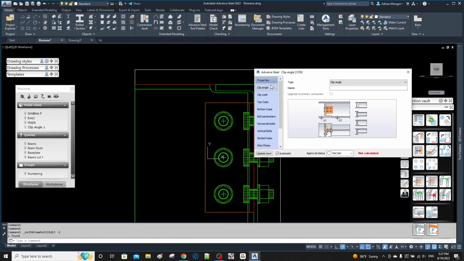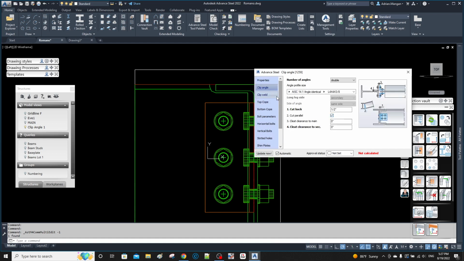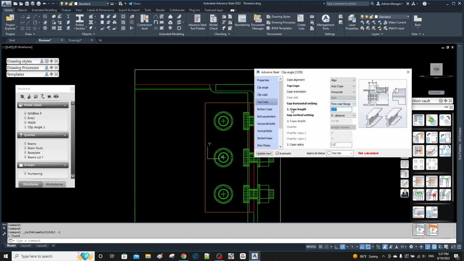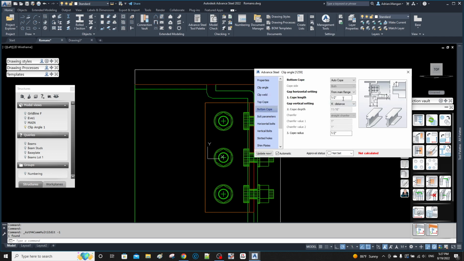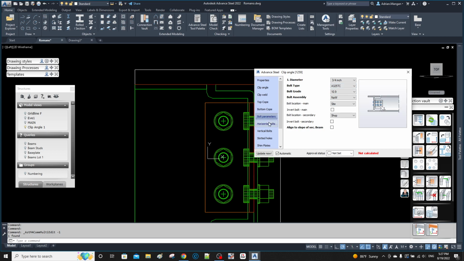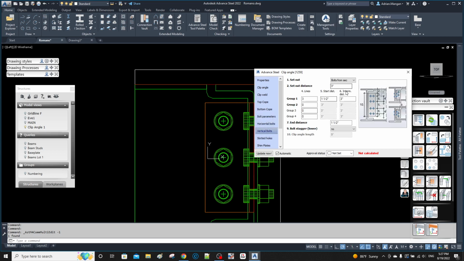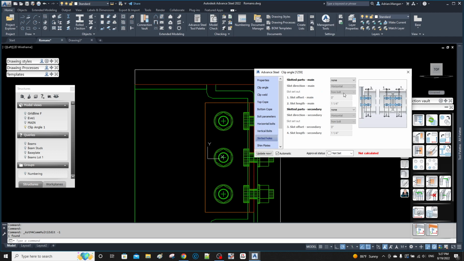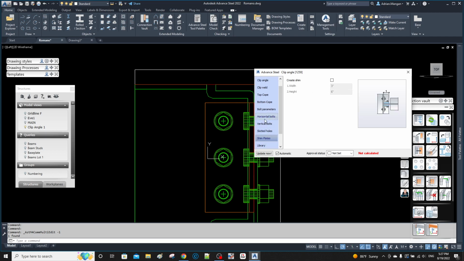So I'll just go through angle, cut parallel, I'll leave that on, weld, no, top cope. So I'm going to do 0.75, K distance, inside secondary, 0.75, just so you know inside secondary is in here in this point. I'm sure you know that. And inside secondary, 0.75. Okay, and bolt parameters, TC, okay, horizontal bolts 2.5, 2.5, okay, vertical 3, okay, slotted holes, we don't want any, shims, no, and that's good.